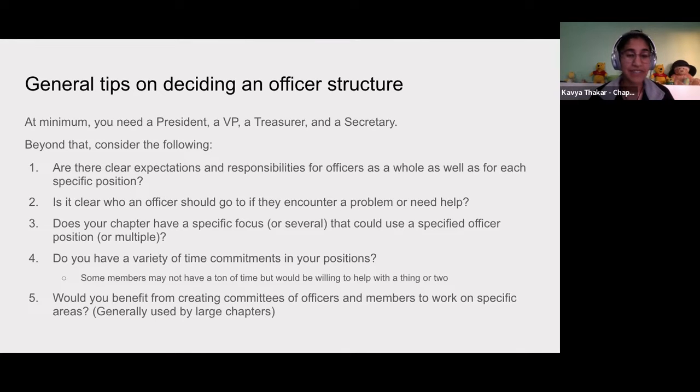Does your chapter have a specific focus, or several, that could use a specified officer position? This is kind of like what I was talking about earlier. Say you think, oh, it'd be really nice if we had somebody that could help us with advertising. Well, that's a good extra thing to add, where you can say, oh, we might need a photographer. So find a member who's very interested in photography. That person could be an officer for you. So sort of tweak and make sure you pay attention to the candidates that you bring on and the members who come to your events, because they might have specific interests that align with the goals that you want to accomplish later on in that semester or quarter.